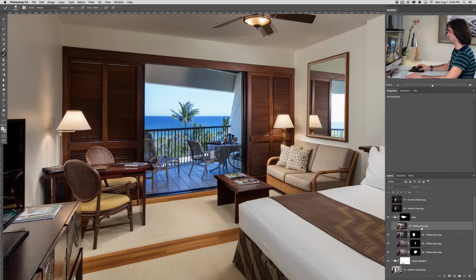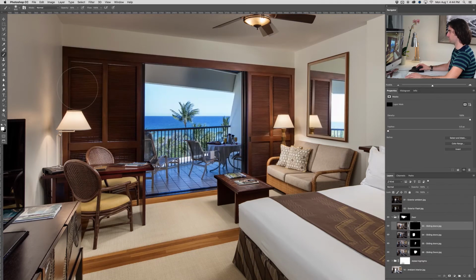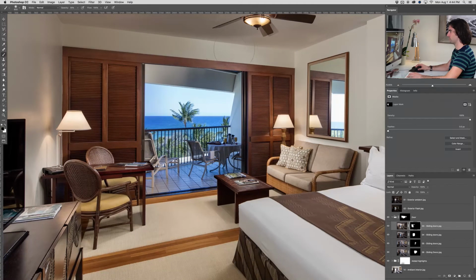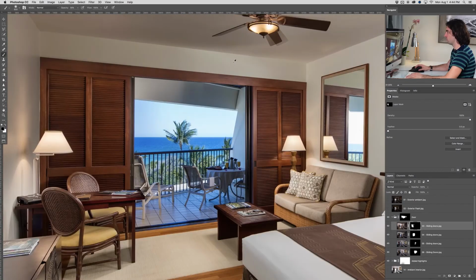All right, now last we have the left-hand side, layer 3. So let's alt-click, add a black layer mask, and start painting in that lit door frame. What I see, it looks like it's a little bit faded up here. You can refine this as much or as little as you want.